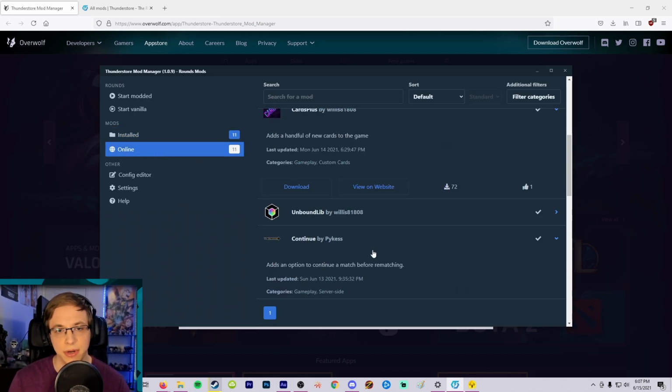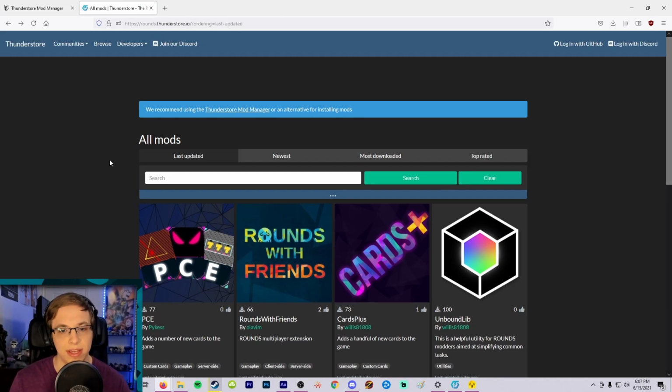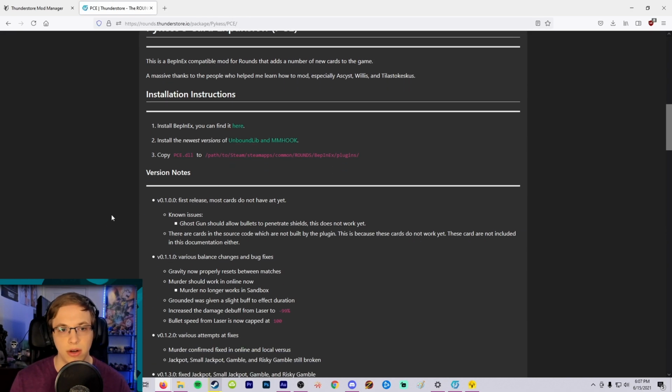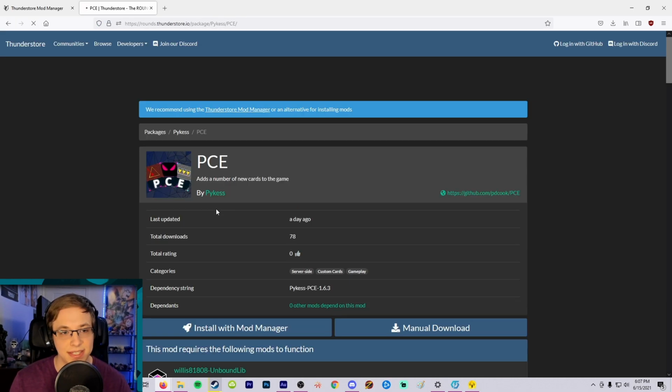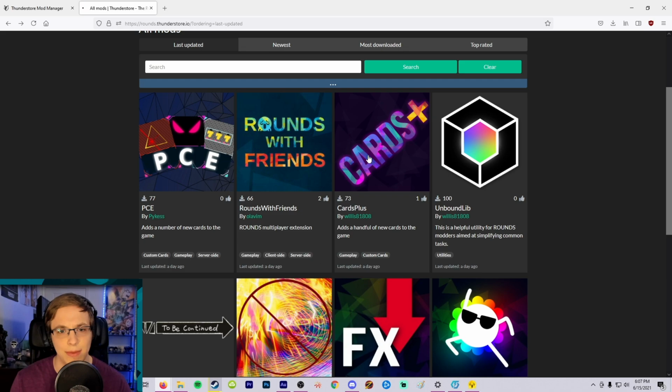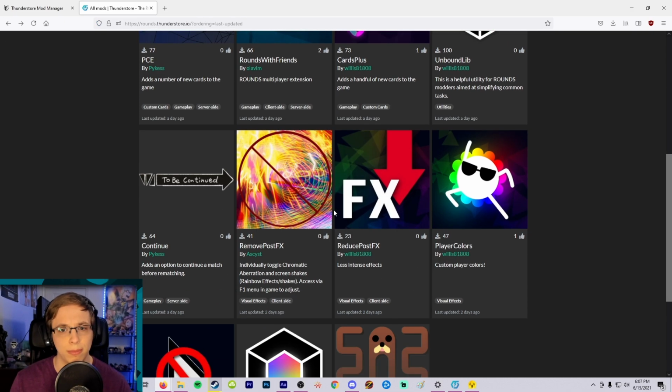You can also see them in here, but also if you click the other link in the description, it'll bring you to the full page of all of the mods, where you can go ahead and click each one, look at all the details and stuff like this. Some of the mods that I would definitely recommend is the PCE mod that adds like 10 new cards to the game. You have the Cards Plus mod that adds like 6 new cards to the game. Rounds with Friends that adds like 2v2 or free for all up to 4 players if you want that.